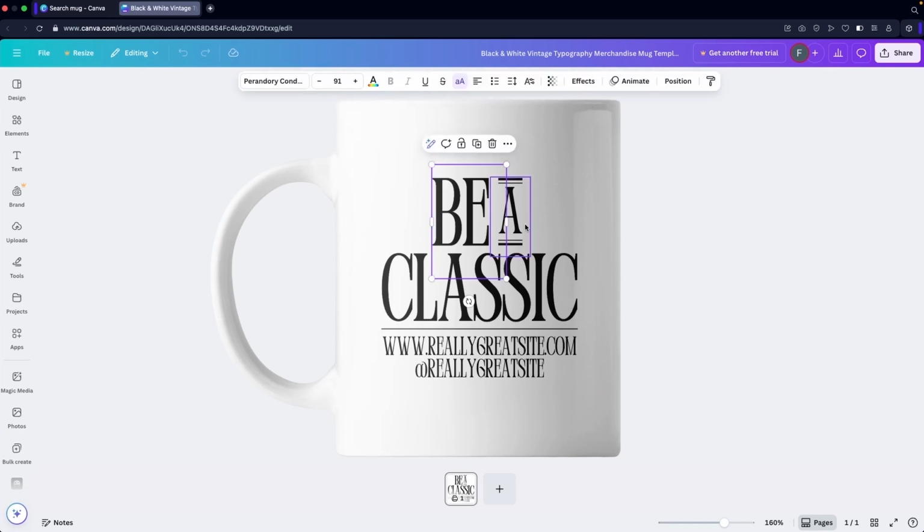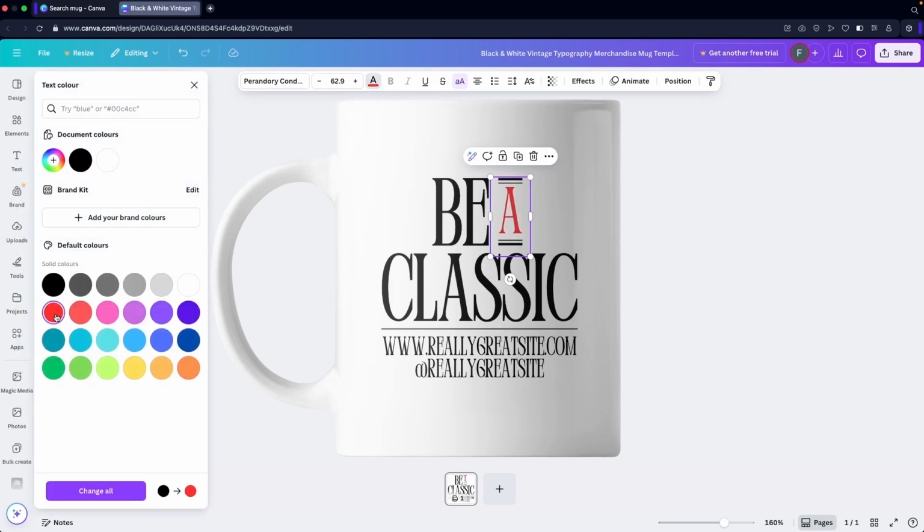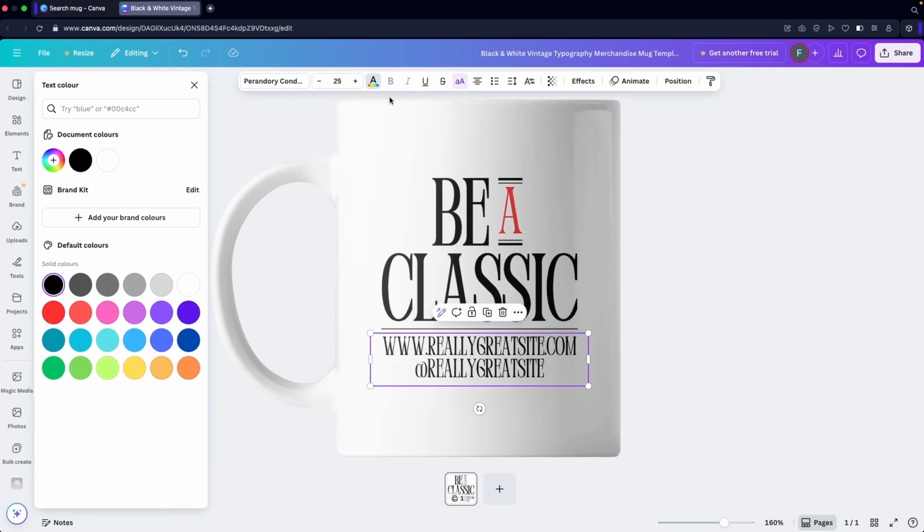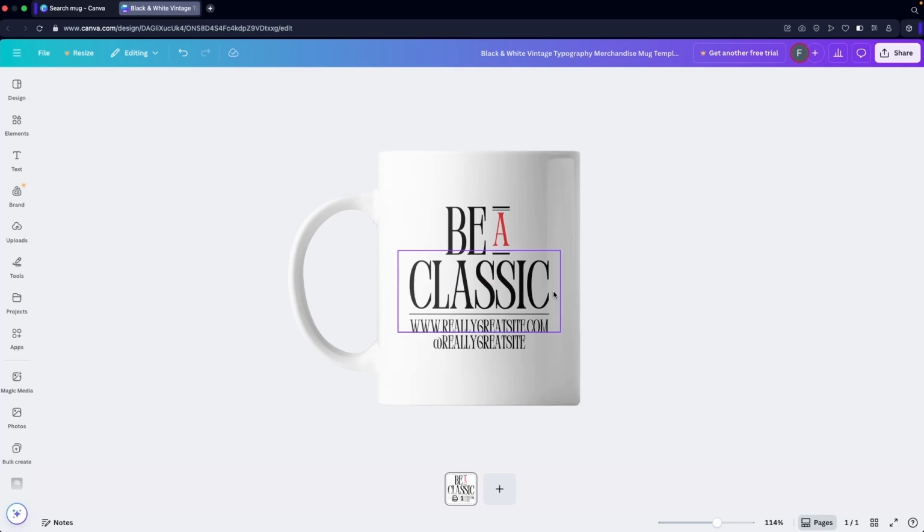I maybe want to edit this one. So let's say I'm going to change the color of A here, which can be, let's say, the red color, or we can use any other color. So I'm going to use the red color here, and I'm going to do the same thing on our website text here. But I think this is not looking good. What we can do is go back to the black color. Now this one is looking fine.